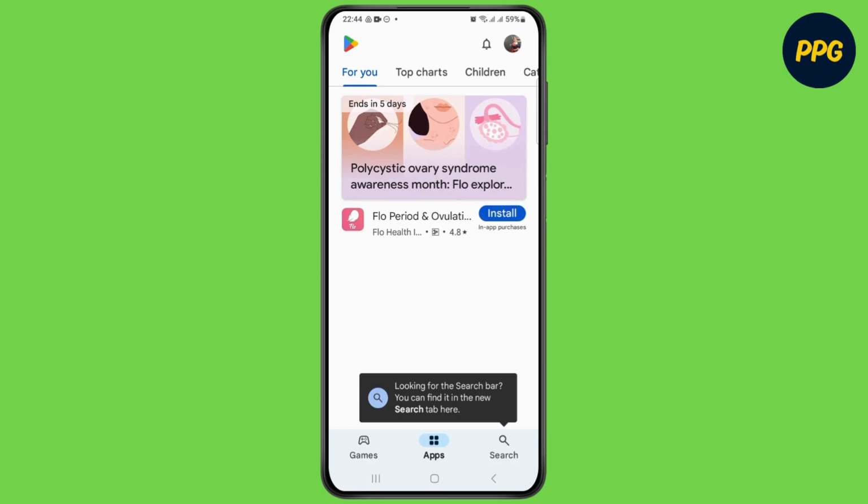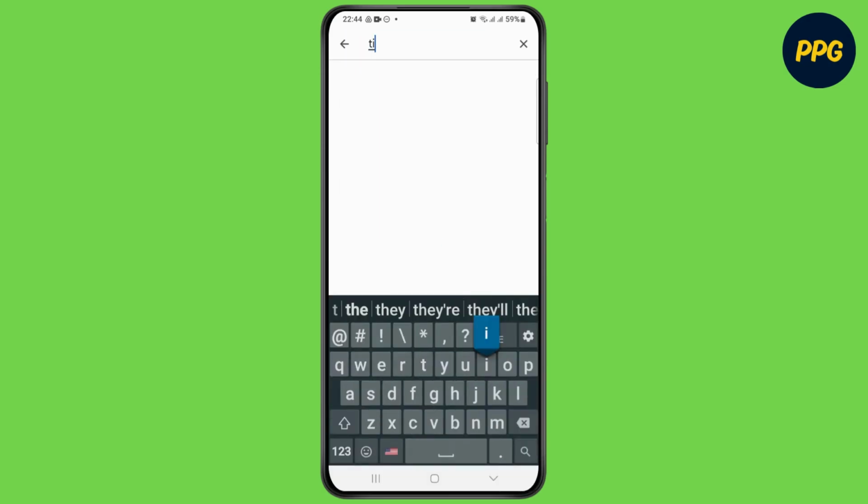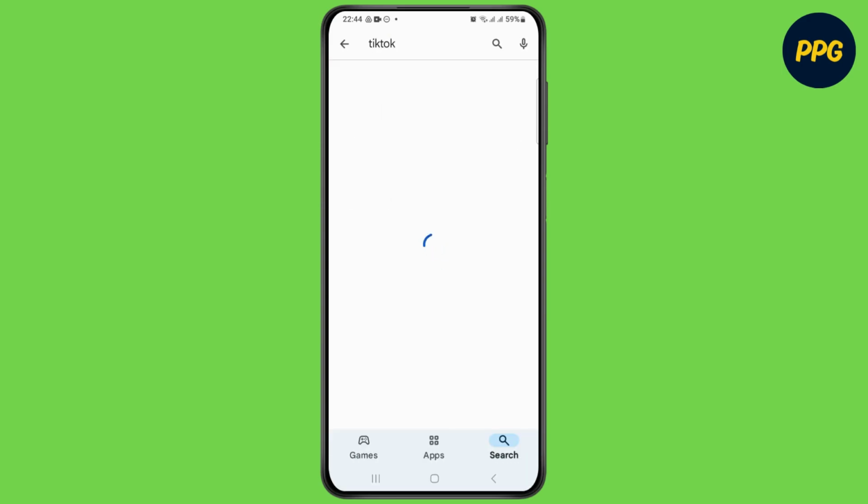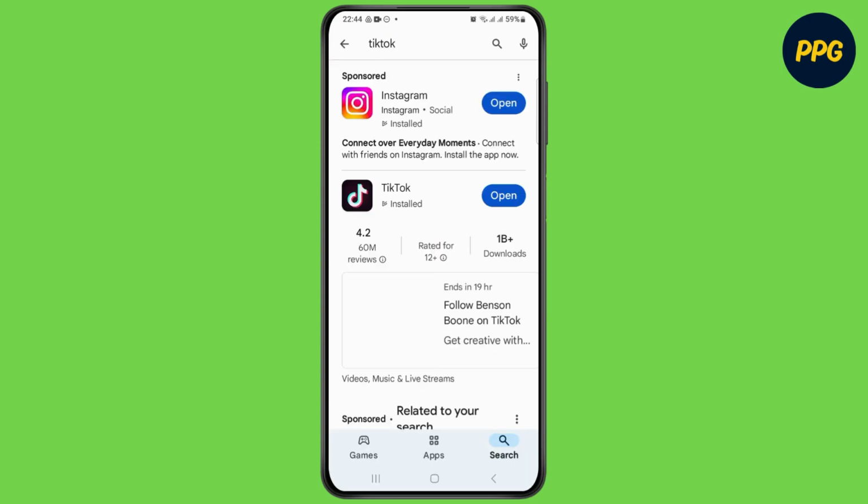Now you have to wait for a while until the search icon appears, and then you have to search TikTok there. When you search TikTok there, you can see an interface like this. If you see the option of update, you can update it and open it, and your problem is done.